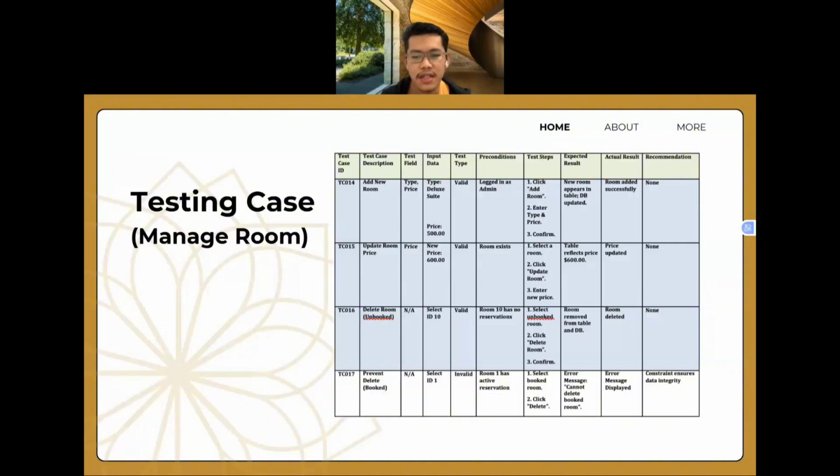For the next one would be the update room price. The text field is the price. We can choose the rooms that are already available in the hotel and we can update it. For example, when a different season comes, then the price would change, so we can choose to update the room. The precondition for that is the room needs to exist.